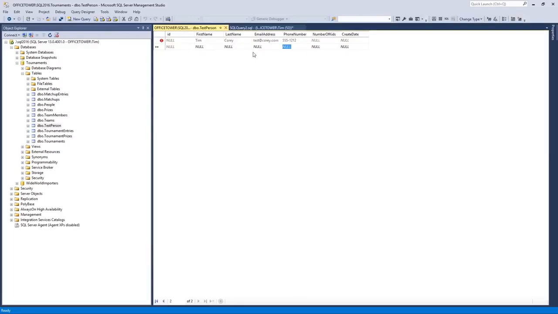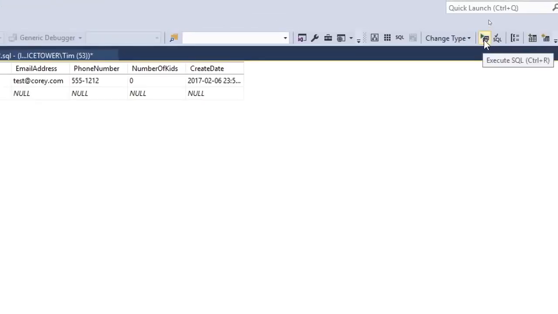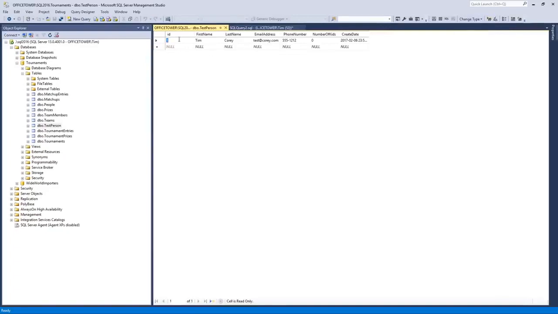And if I were to hit the Execute SQL button, by right-clicking the white space and saying Execute SQL, or by coming over to this button right here where it says Execute SQL, a little green play button, it's going to refresh this. And notice now my ID is 1, my number of kids is 0, and my create date actually has a date in there. And that's great.